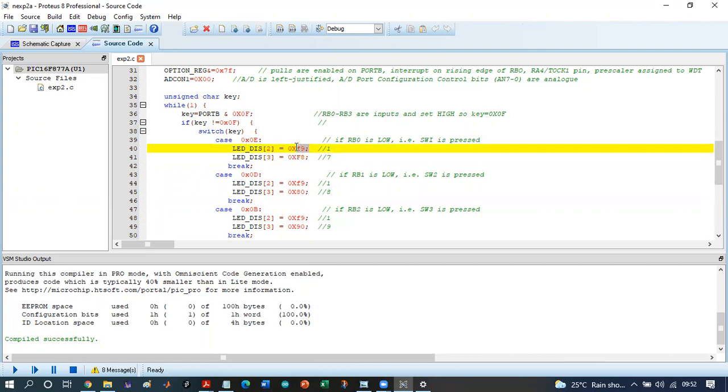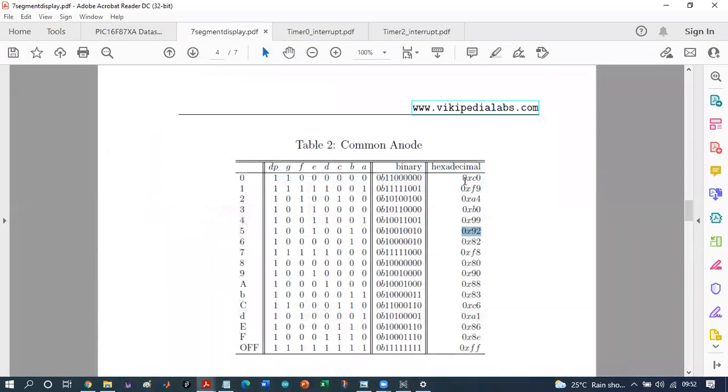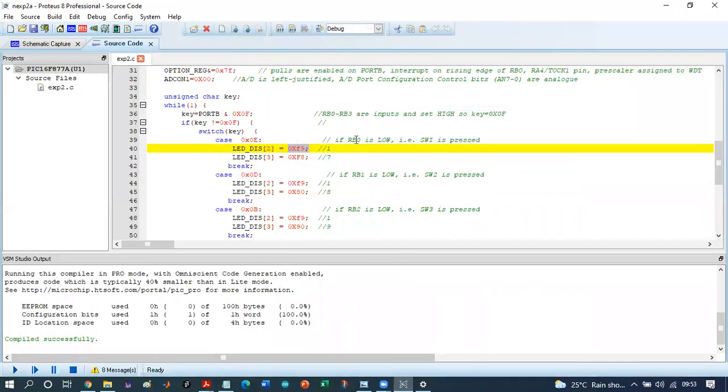So if you look at this, 0xF9 is 1. So 0xF9, this is 1. Then 7 is 0xF8. So basically, this is 0xF8.